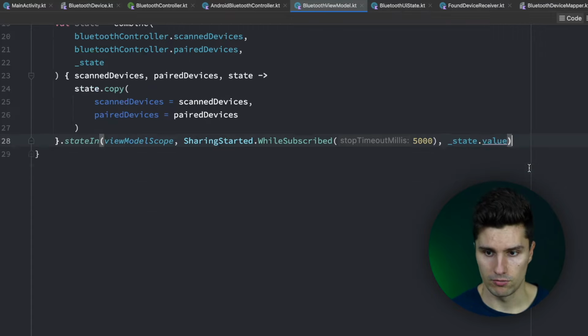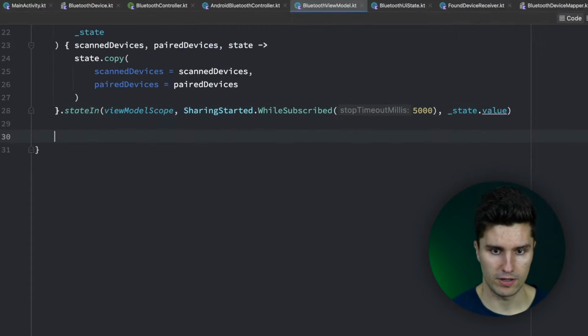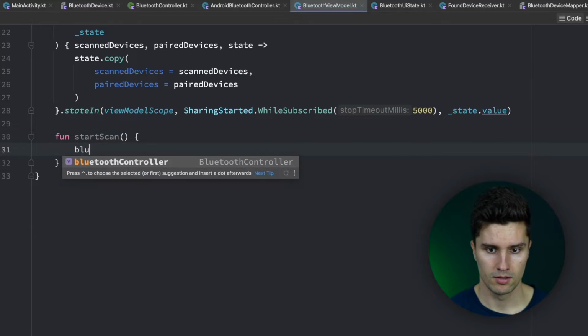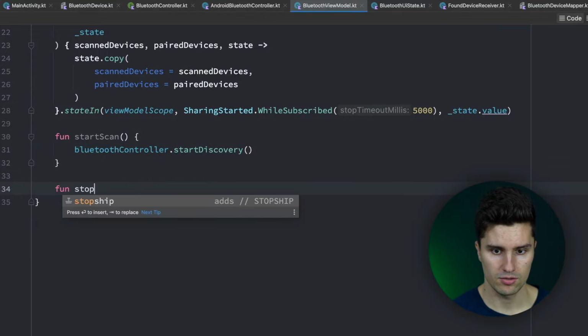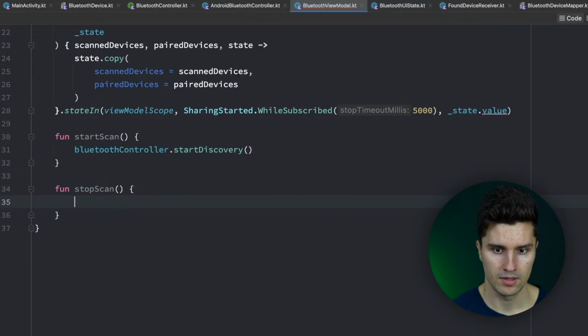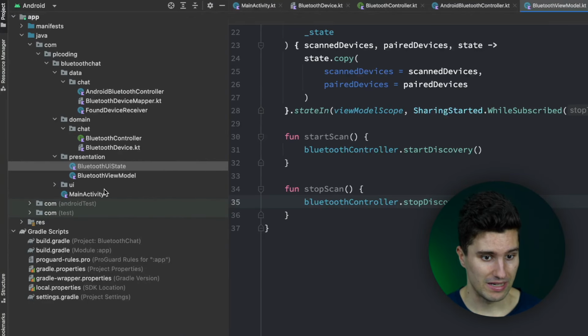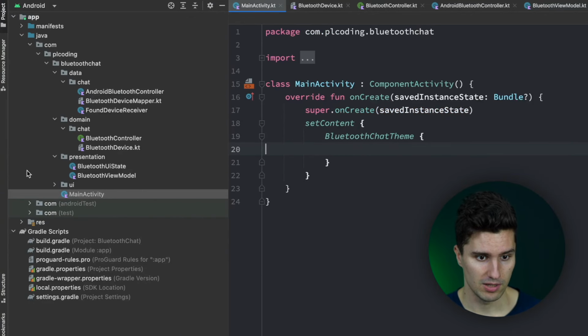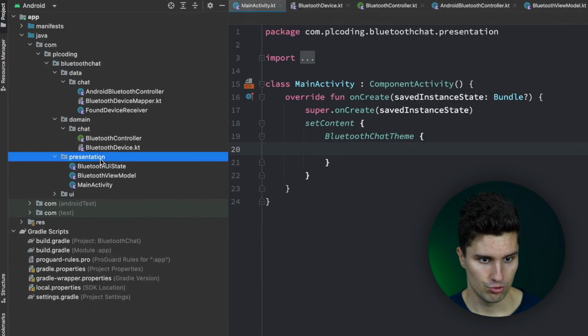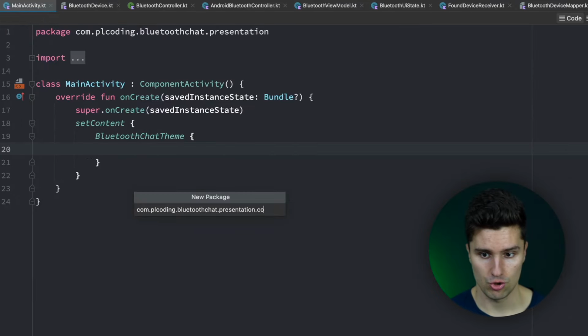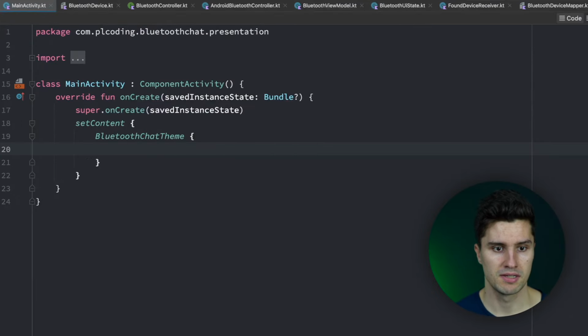And the rest of our view model will be very simple. We just want to have a function to start the scan, which will be Bluetooth controller start discovery, and to stop the scan, Bluetooth controller stop discovery. And then last but not least, we can go to our main activity to implement the UI. Let's actually move this main activity into our presentation layer, call refactor, and then go to presentation, create a new package called components for our UI components.